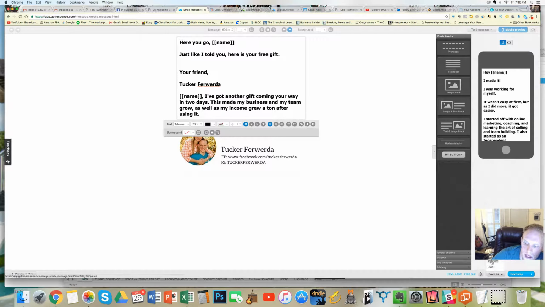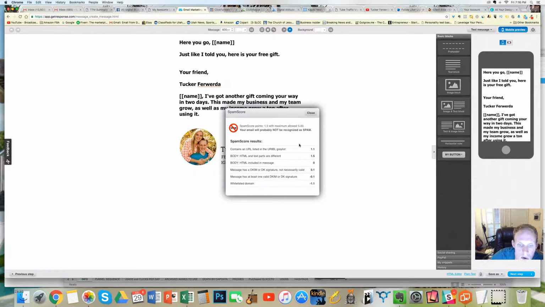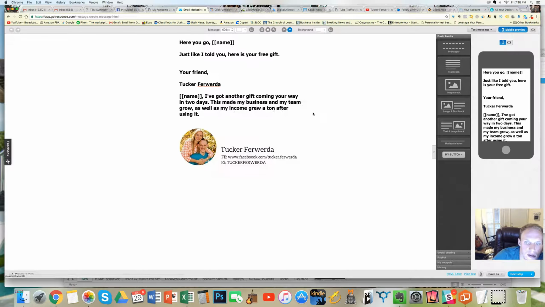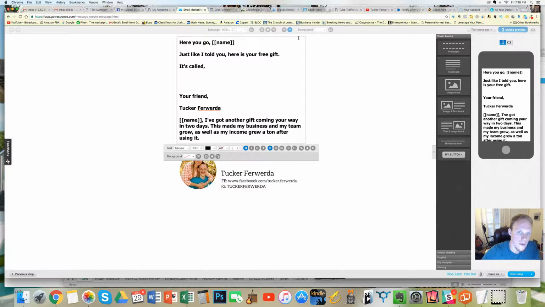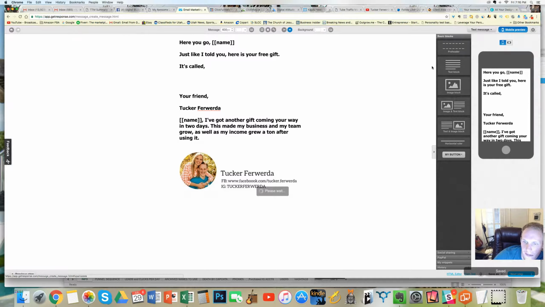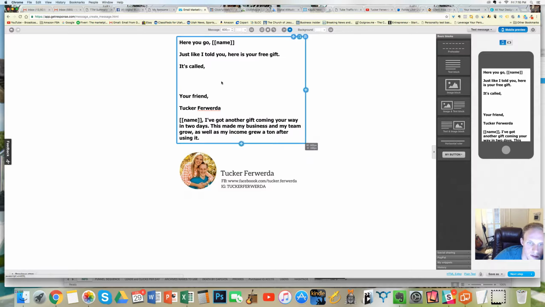Cool. So let's just check. Template. Boom. Spam score. Oh, interesting. So it's 1.5. HTML and text parts are different. So I think that means it's called, now we're going to check. So draft, spam score. What's going on? It's still too short, so that's why.